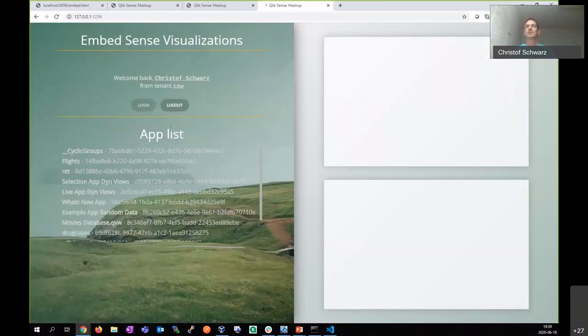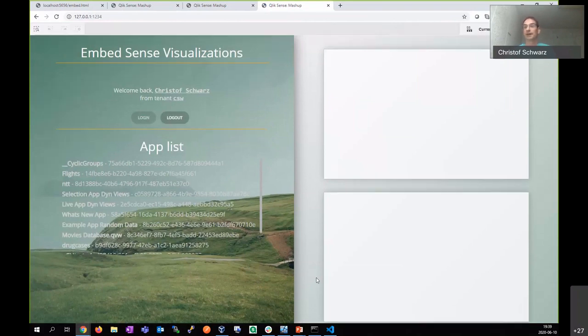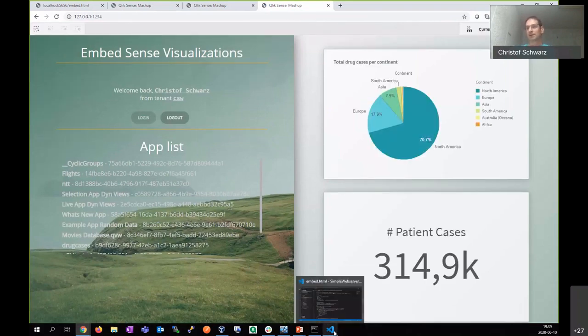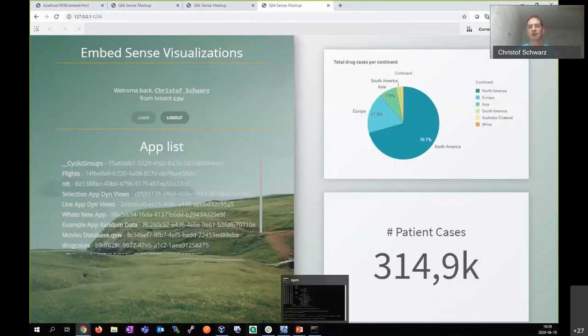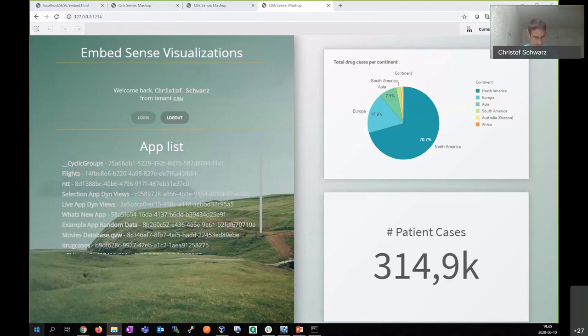And I am also already connected to my web tenant. Oh, that went a bit fast. And the reason I am is because I was already editing this. Let me open this also in Visual Studio Code. Wait a sec, too many screens again.